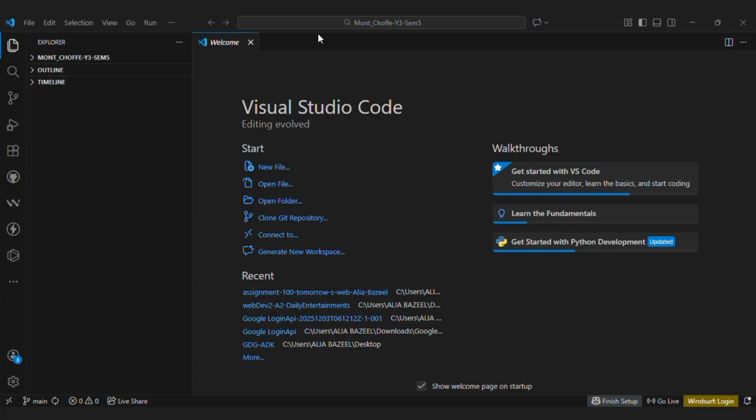In this video, I'll be presenting the technical description of my project MontChoffe. This video focuses on how the website is built internally, including the front-end structure, JavaScript functionality, back-end architecture, database integration, and security mechanisms. I'll be explaining the purpose of each major file and how different components communicate with each other. So now, moving to the project structure.